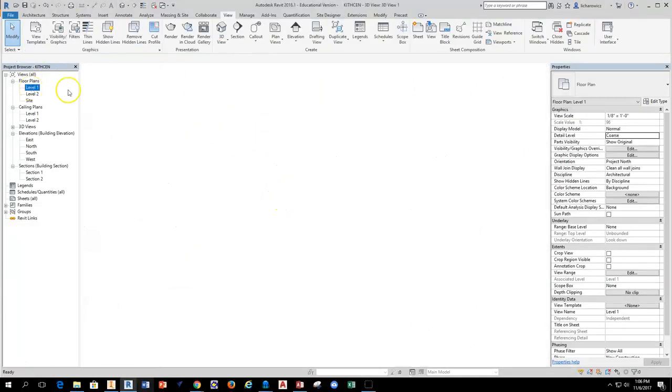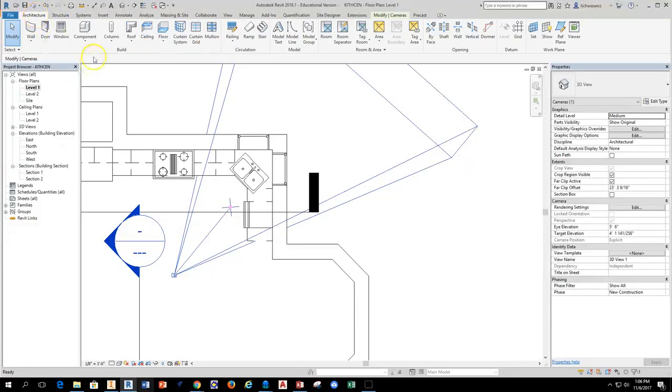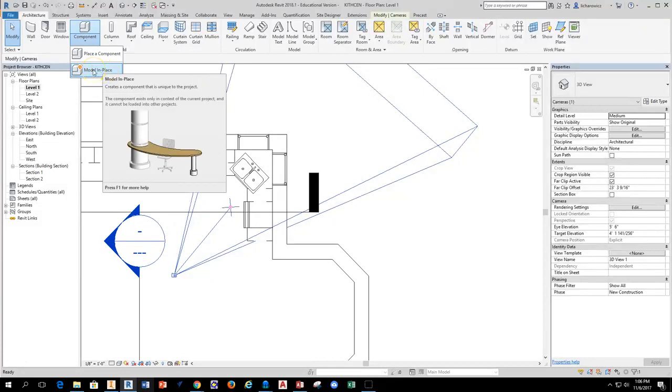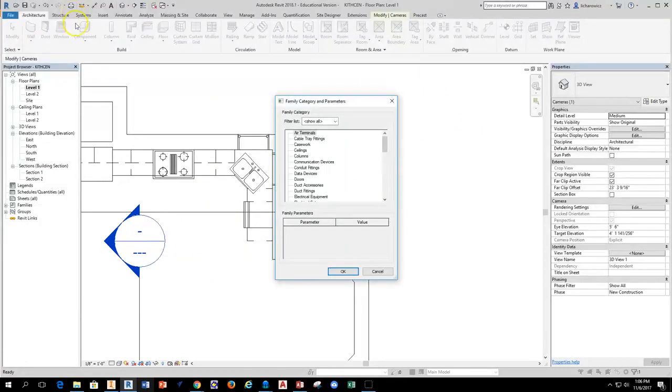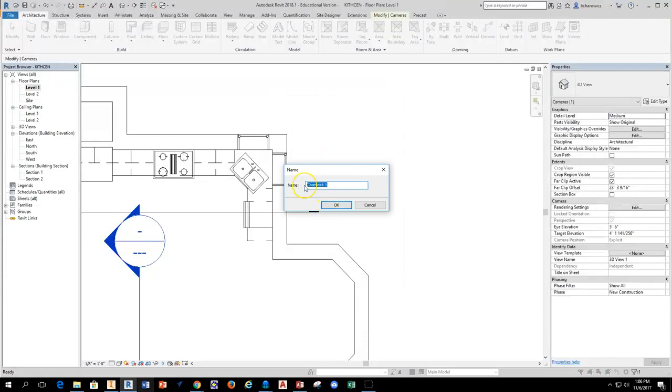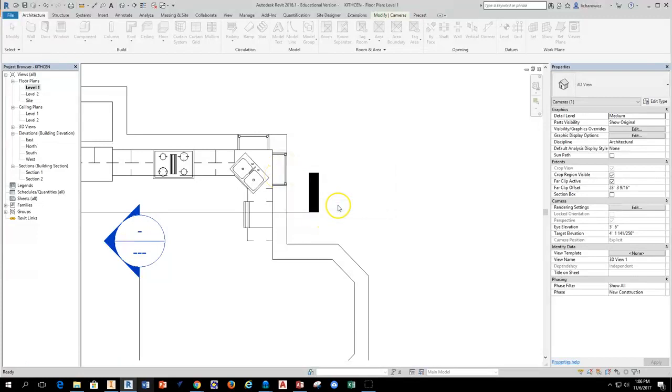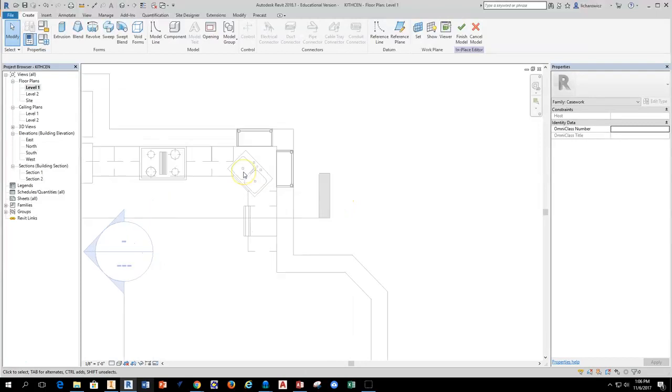So what I'm going to do is go back to my level 1 and go to Architecture, pull down Component, and grab what's called Model In Place, because we're going to be modeling in place this actual object. Once I select that, I'm going to select Casework, because that's the family it would exist within. I'm going to call this countertop, and we'll call it corner, just so I have an idea of what I'm calling it. I'll hit OK, and now I'm ready to start modeling.